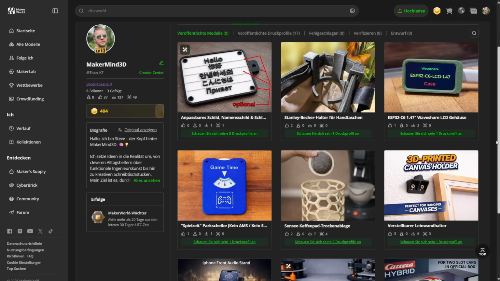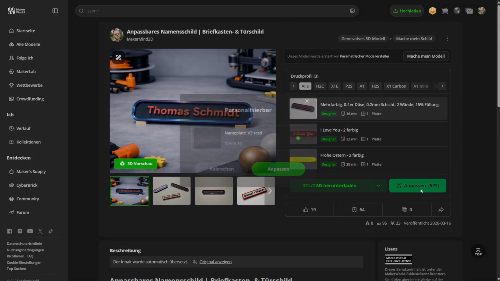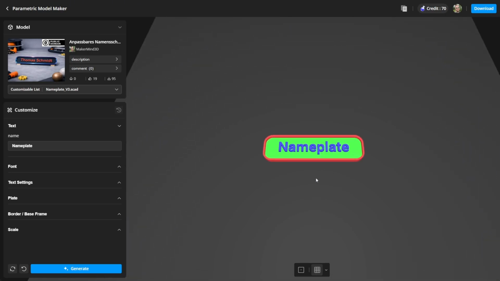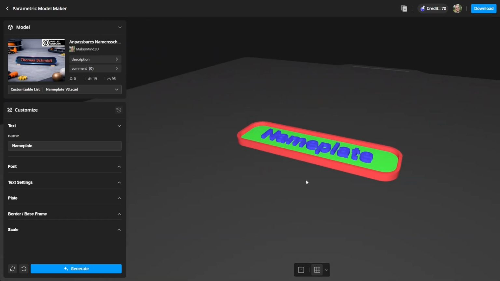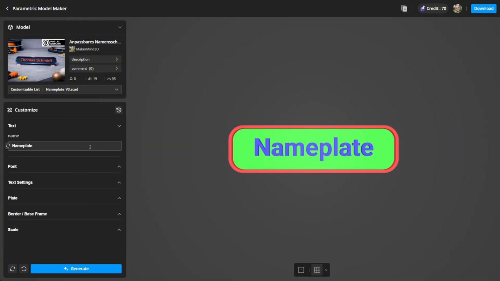Today, I'm giving you a quick walkthrough of my nameplate generator. My goal is to make sure you get the perfect result without feeling overwhelmed by the settings. So let's dive right in. As you can see, I've color-coded the preview so you can easily distinguish between the frame, the base, and the text. Let's go through the functions.